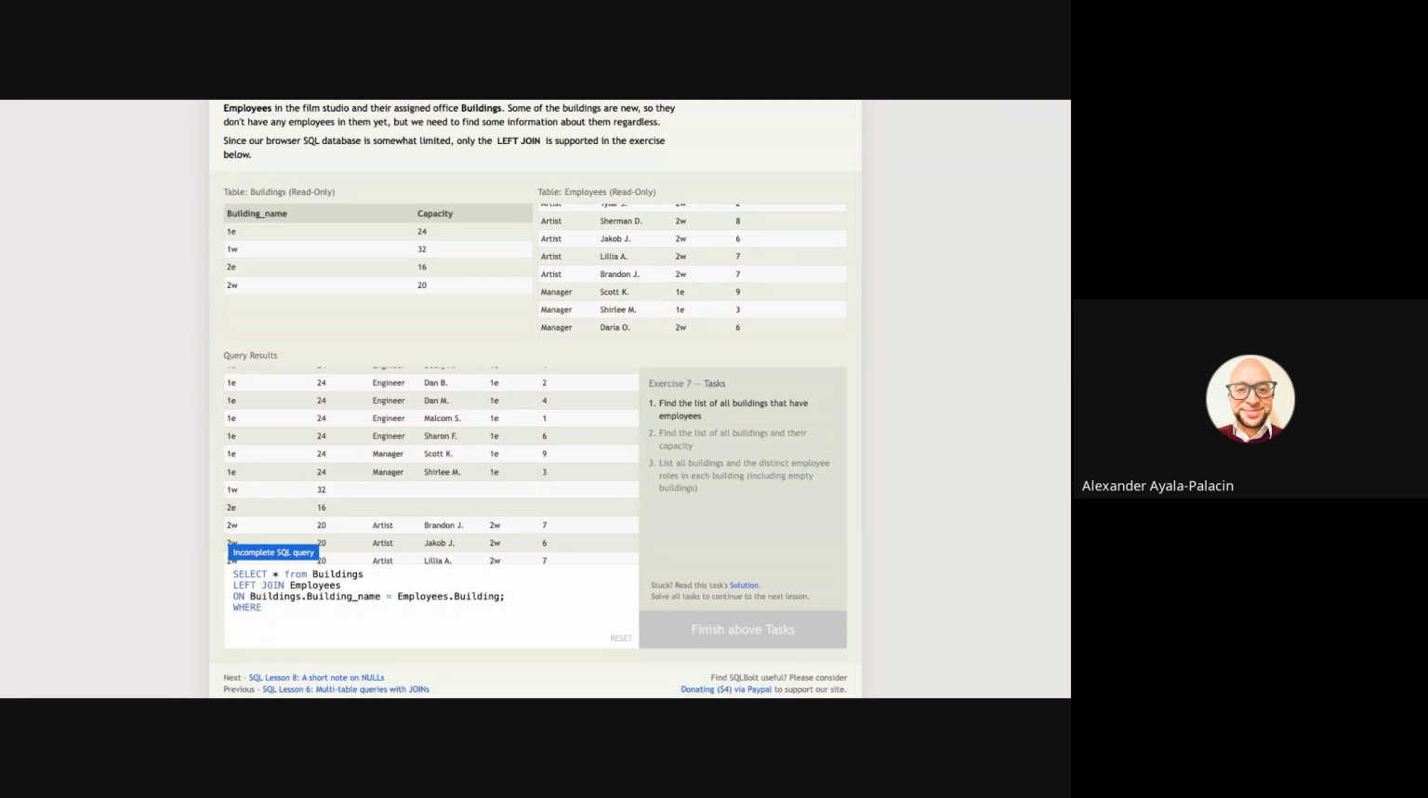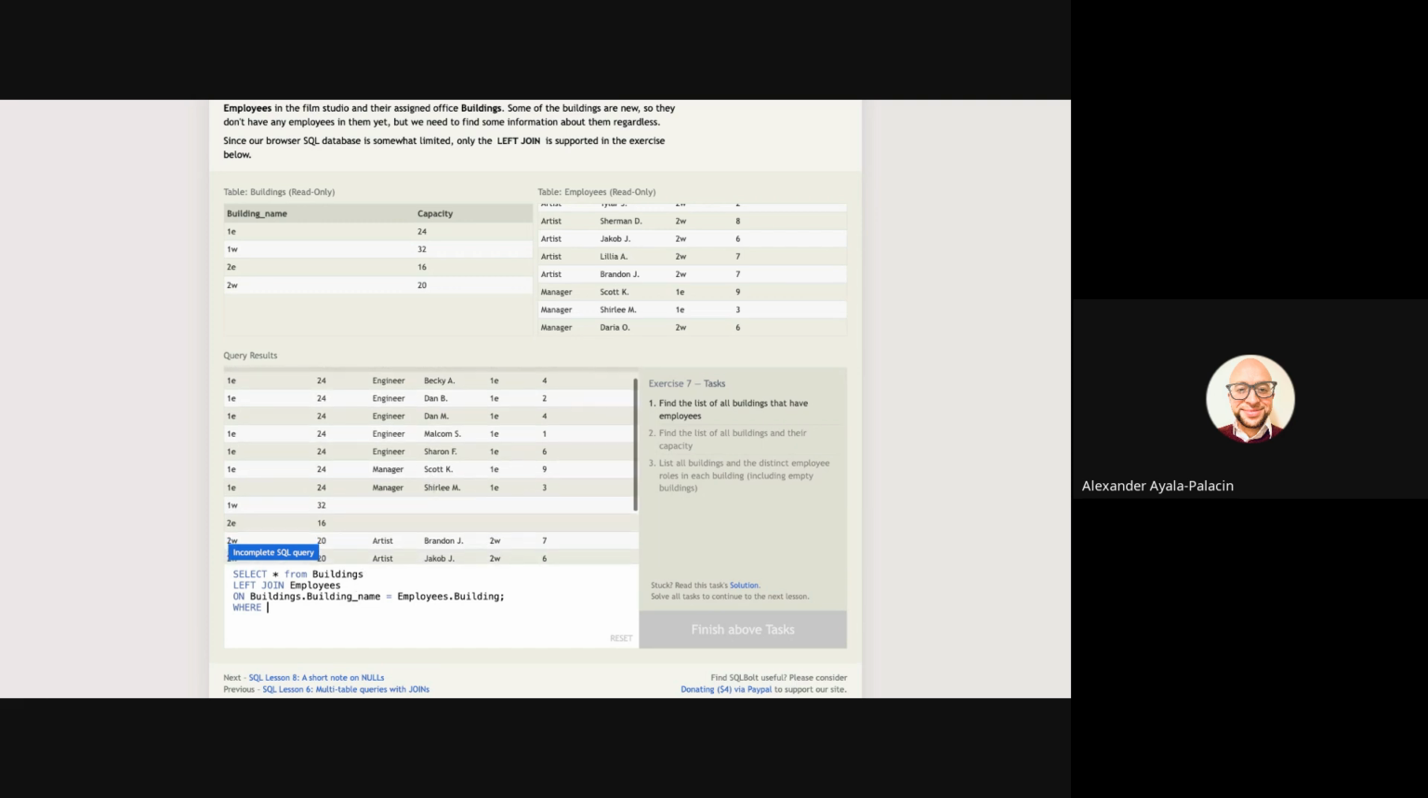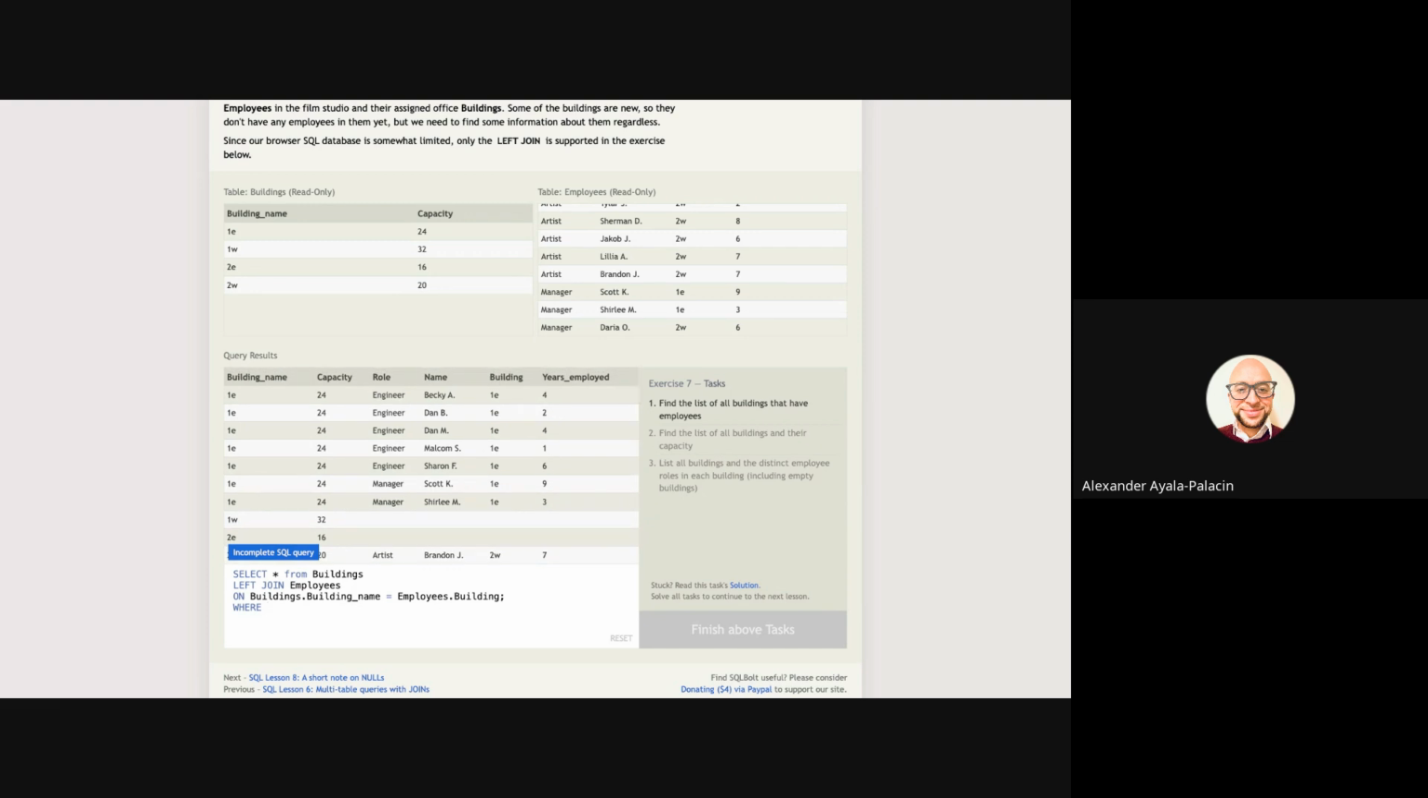So what condition could we use? Could we say employees dot name is not equal to null? I think null means that there's nothing in it. I don't know if that worked. Is it capital? What do you put for null? It seemed like it got blue. That did work. I don't think you need a where.